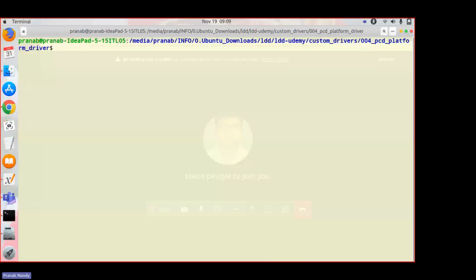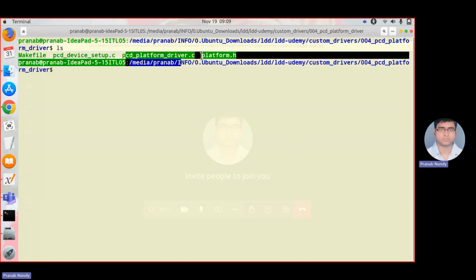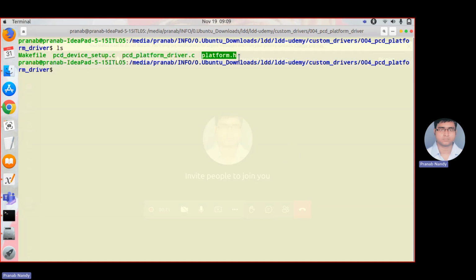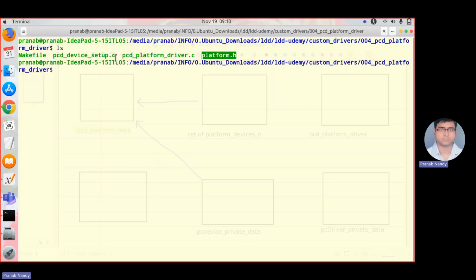Demo of platform device driver. So in the folder, first we can see we have 3 files. This is our private data structure. This data structure is nothing but PCD platform data, which has all the platform related data we want to put in. And then we can see there is one device_setup.c file and one platform_driver.c file.